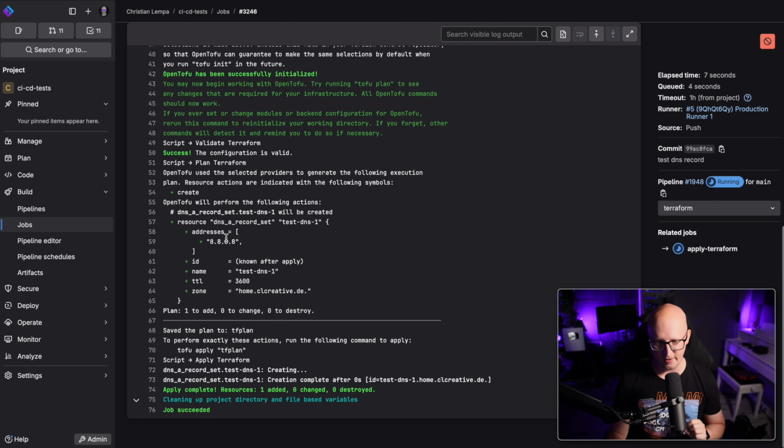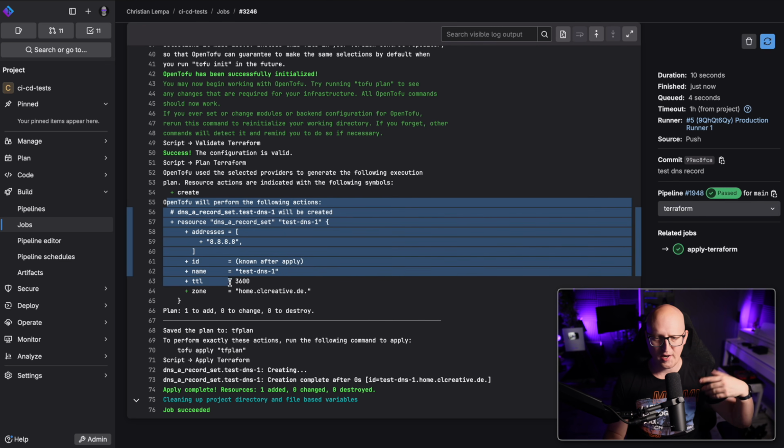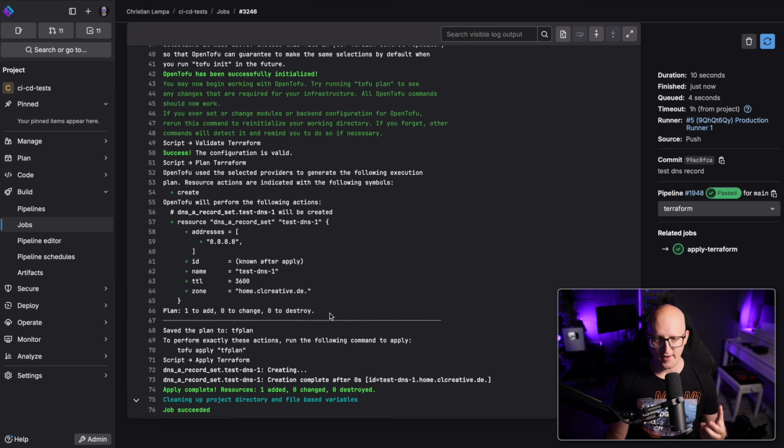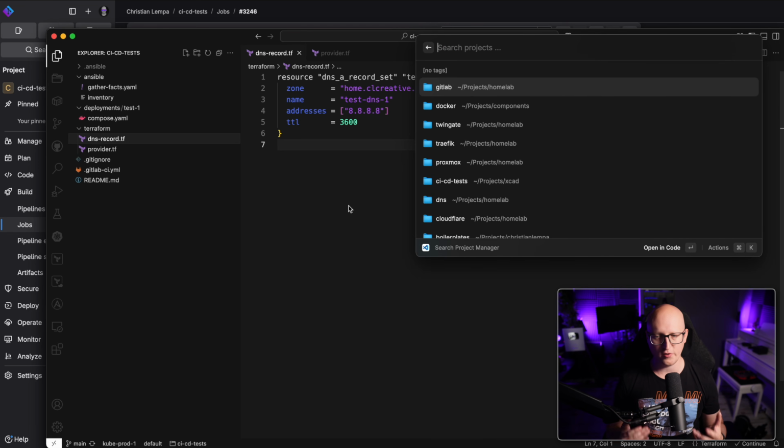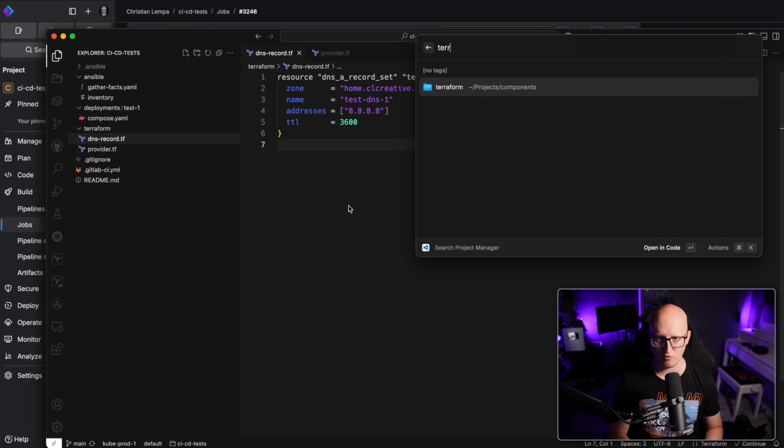And so here we are. The apply job was complete. You can see here, this basically just applied the changes that we've made to the Terraform files to the project. And let me actually also go into the component and show you the code of the component.